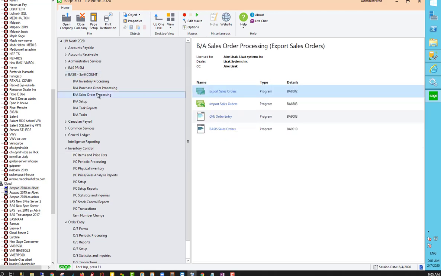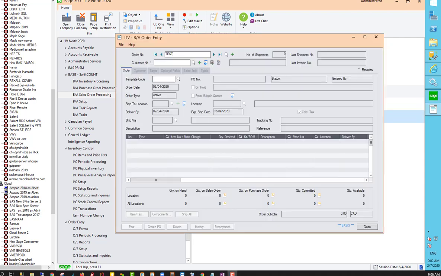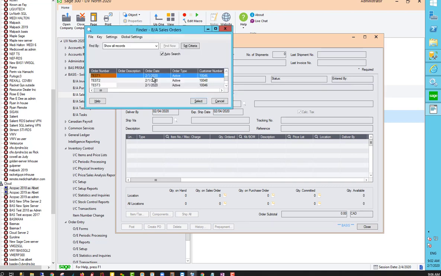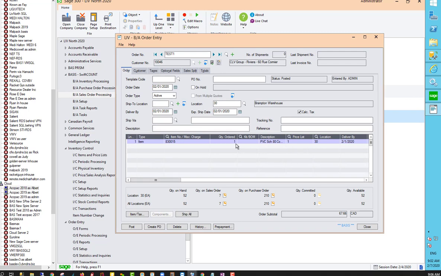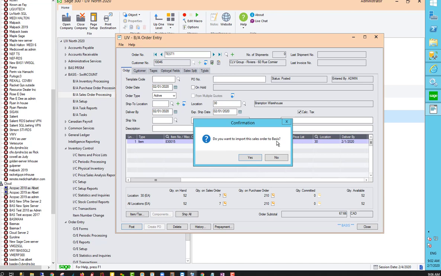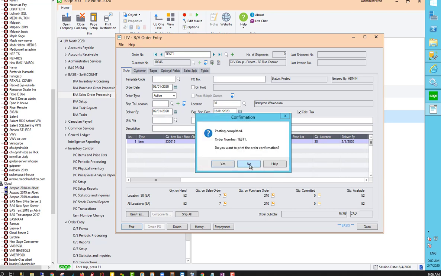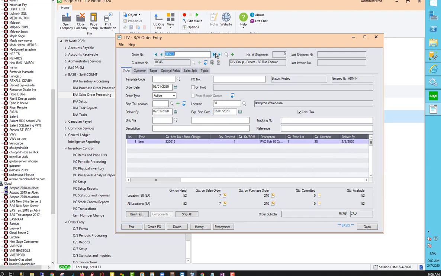So basis Swift count, sales order processing, OE order entry. I'm going to put test, search. I've got a bunch of tests. Let's pick the first one. I've got one, quantity order one, so I can actually put this one. I click on post. It says you want to export the sales order to basis. We're going to change that to Swift count. Say yes. Then you can go to the next one.